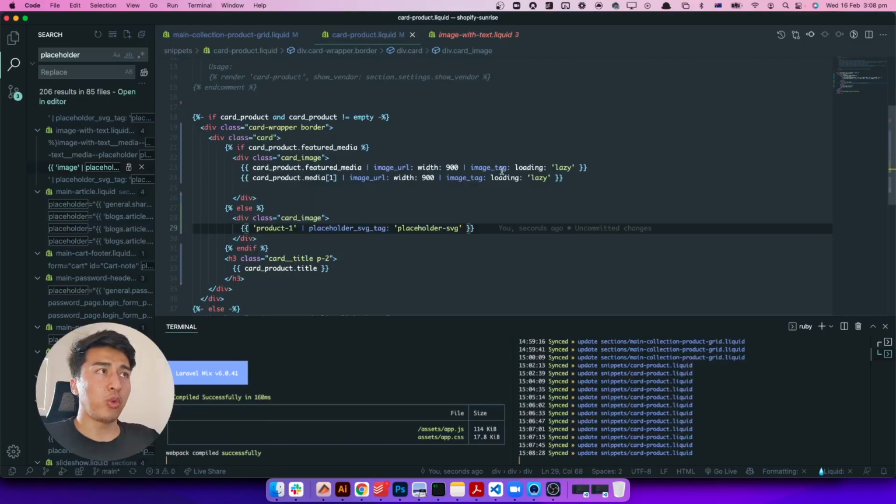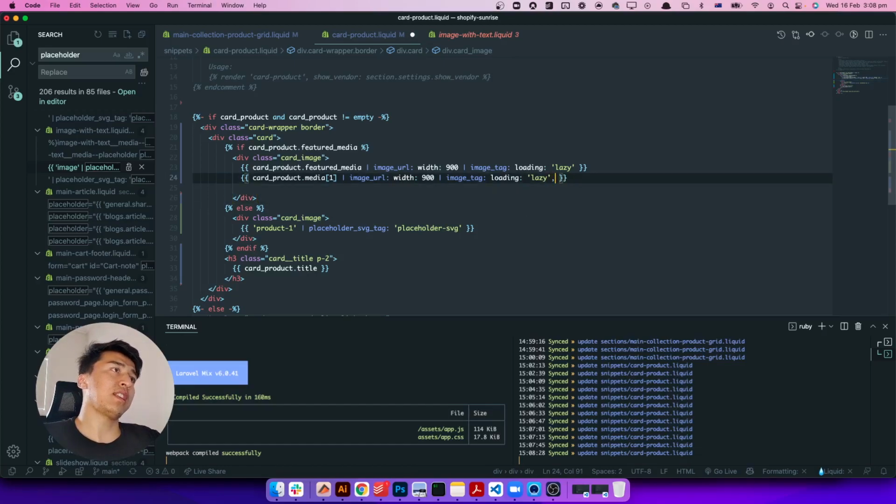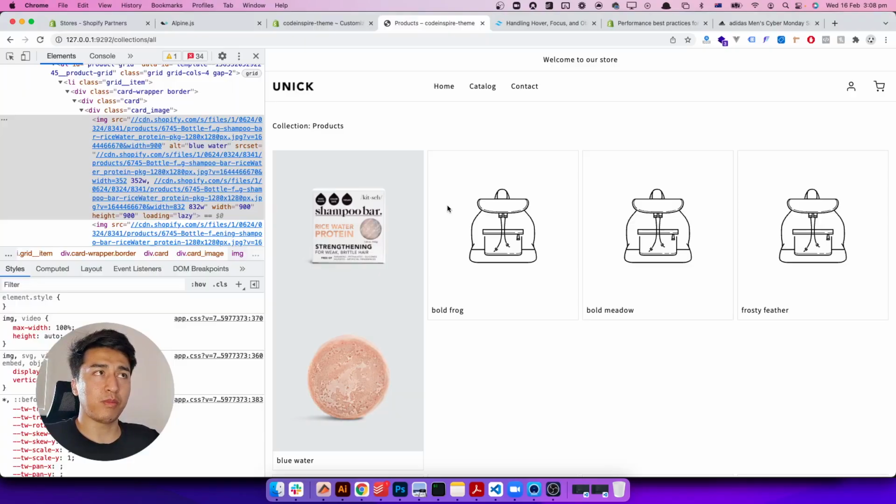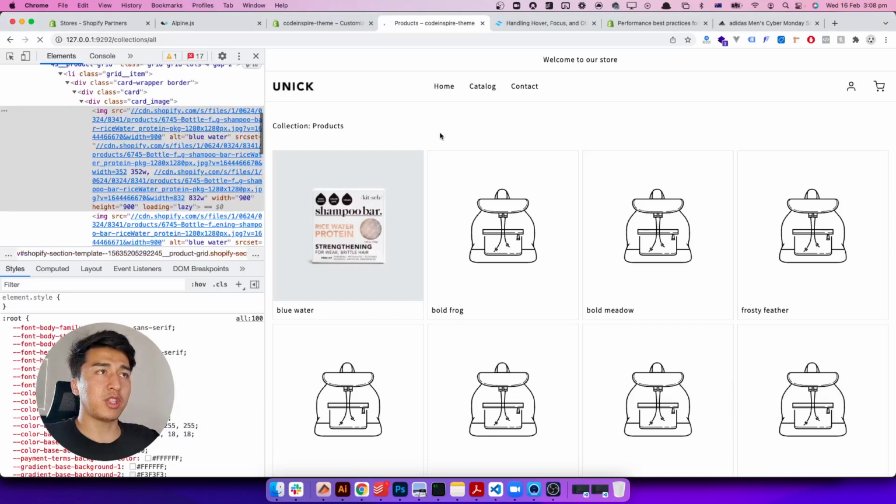Cool. Now using this image tag, you pass the loading of lazy. You can also pass another property called class, and this one will be the secondary class. Now what I can do is hide it. Let's say hidden. I can pass the class of hidden, so the second one will be hidden, right? So if you refresh, this one is hidden.